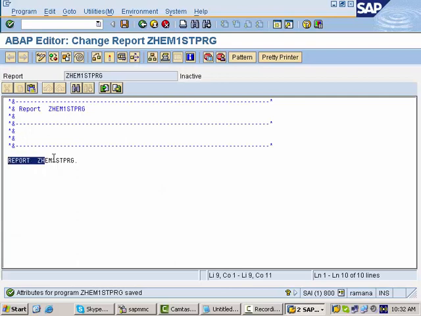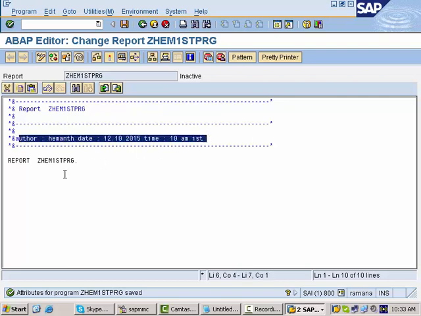So these are all reports here. All the ABAP programs are reports here. I am saying author Hemant, date 12th October 2015, time 10 a.m. IST. This is all for the information about the program. All the programs are known as reports. I am writing one small report now using the write statement.